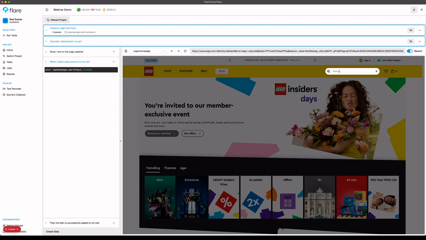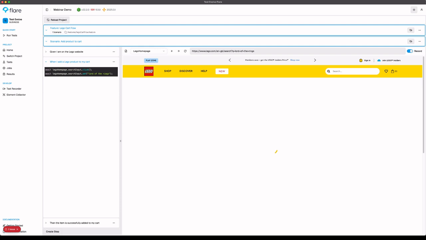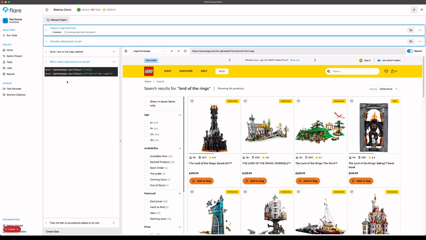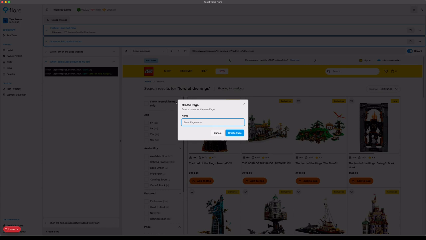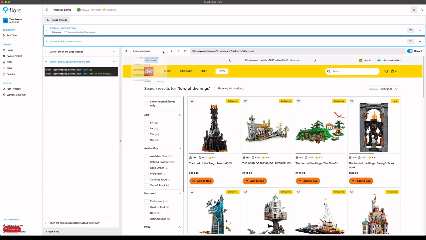So let's search for Lord of the Rings. And we can already see in the code generated on the left-hand side here that it's using the Lego homepage. The search input has been defined once and it's using the name there. Click and then set. So now we're actually on a different page. So this would be the product listing page. So let's create a new page, Lego listing page, and switch over to that.